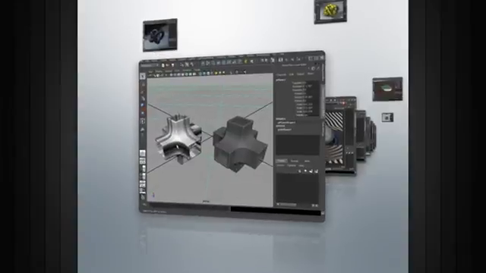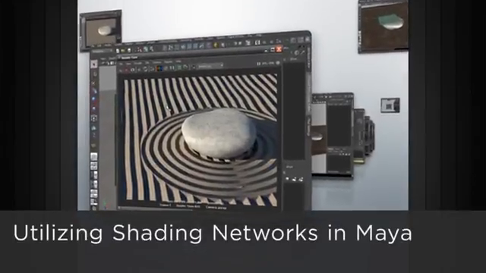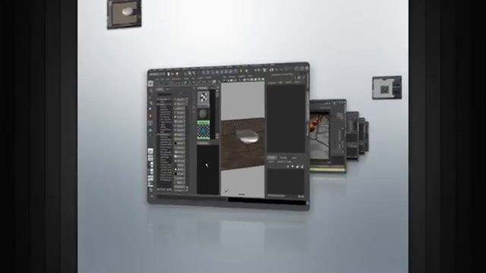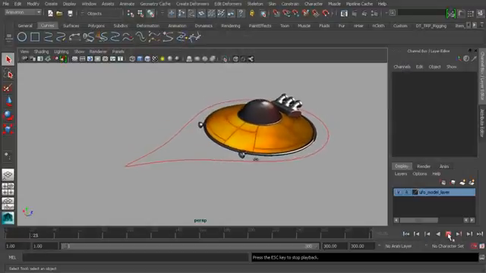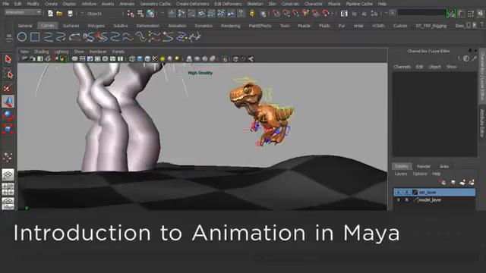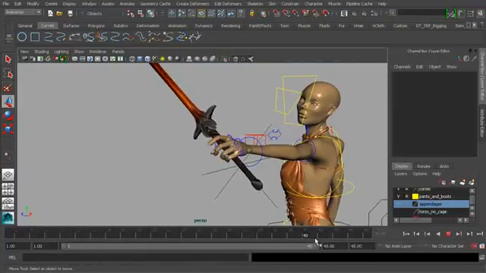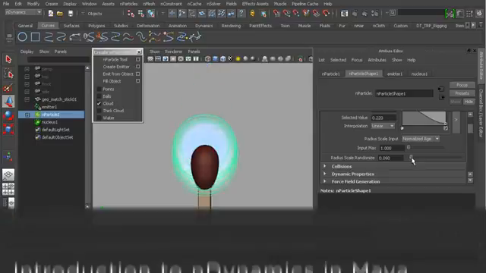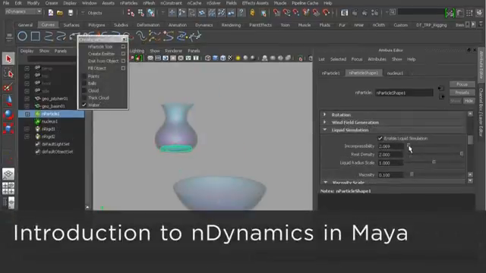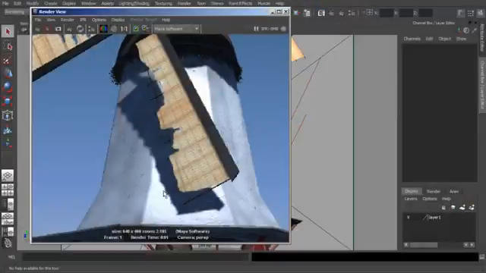If you want to learn more about texturing and the process that goes along with that, you can take a look at our Introduction to Shading Networks course in Maya. If you want to learn a little bit more about the topics of rigging and animation, we have two different courses that you could go through. We have Introduction to Animation in Maya, as well as Introduction to Rigging. If you want to learn more about the dynamic and particle workflows in Maya, we have Introduction to nDynamics in Maya. And if you want to learn a little bit more about the lighting and rendering process, we have Introduction to Rendering in Maya, as well as Introduction to Lighting.